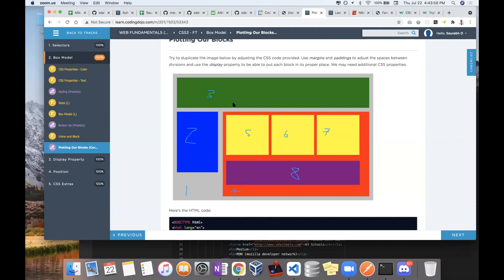And this is just a bunch of divs. That's the only HTML on this. And then we just style the divs to make this alignment. And then inside the divs, you can put content like headers, paragraph tags, and images, things like that.